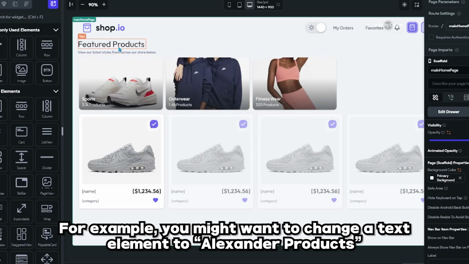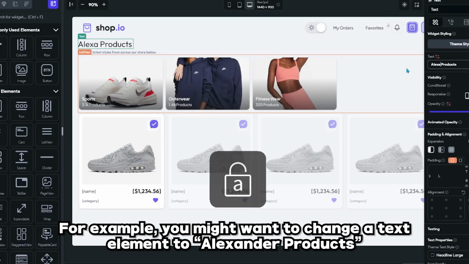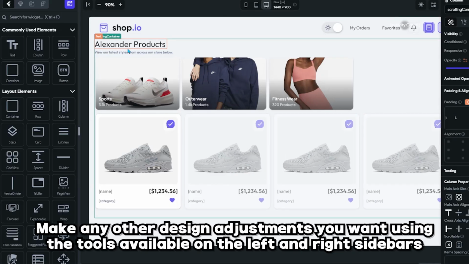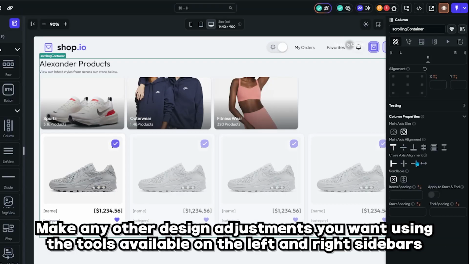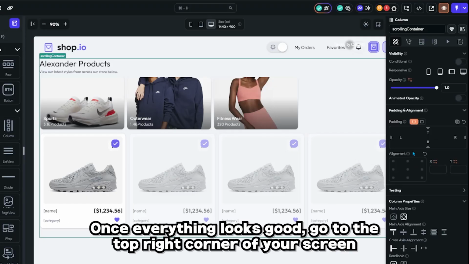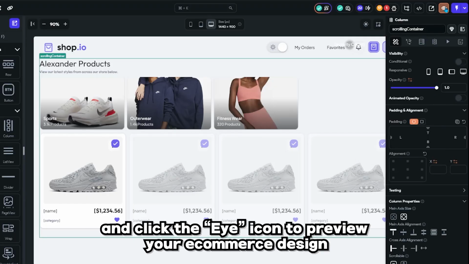For example, you might want to change a text element to Alexander Products. Make any other design adjustments you want using the tools available on the left and right sidebars. Once everything looks good, go to the top right corner of your screen and click the eye icon to preview your e-commerce design.